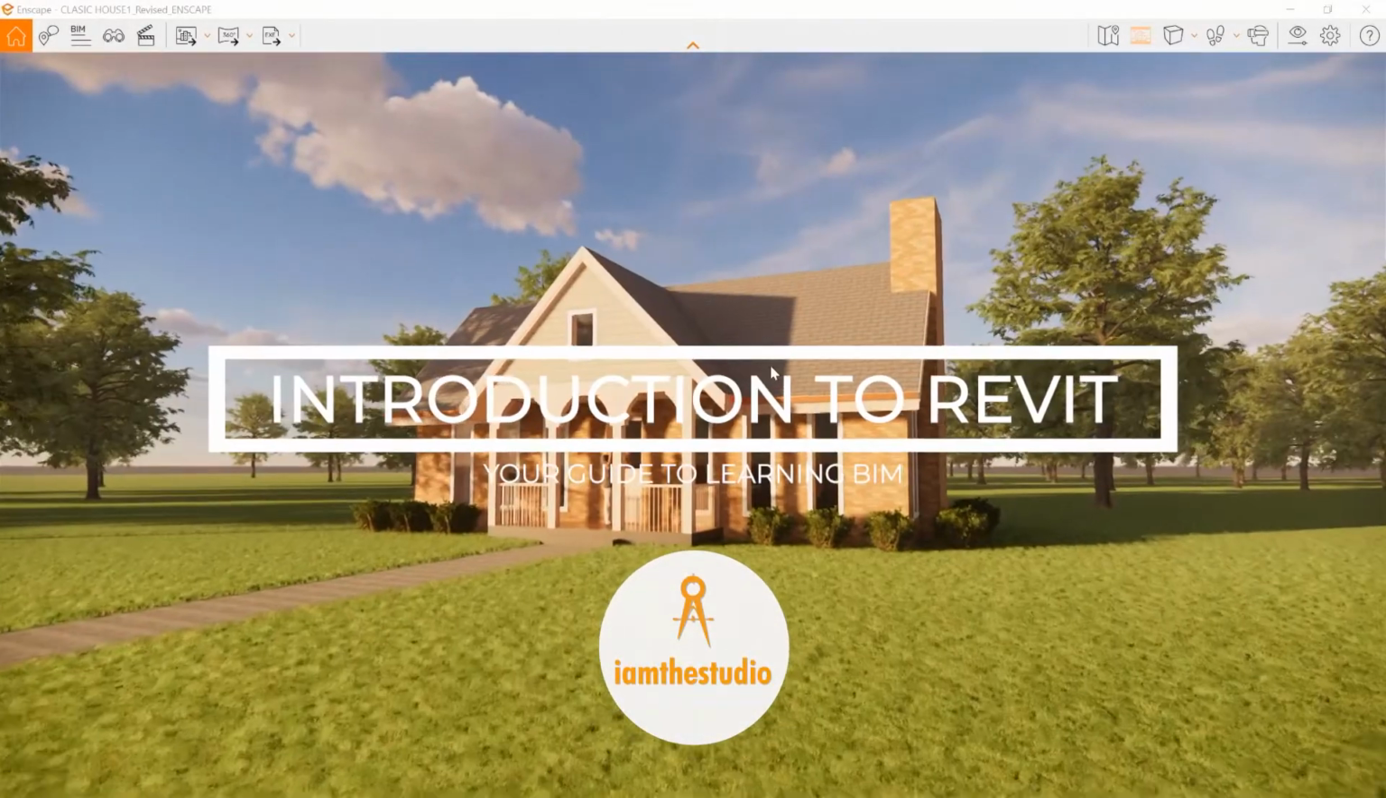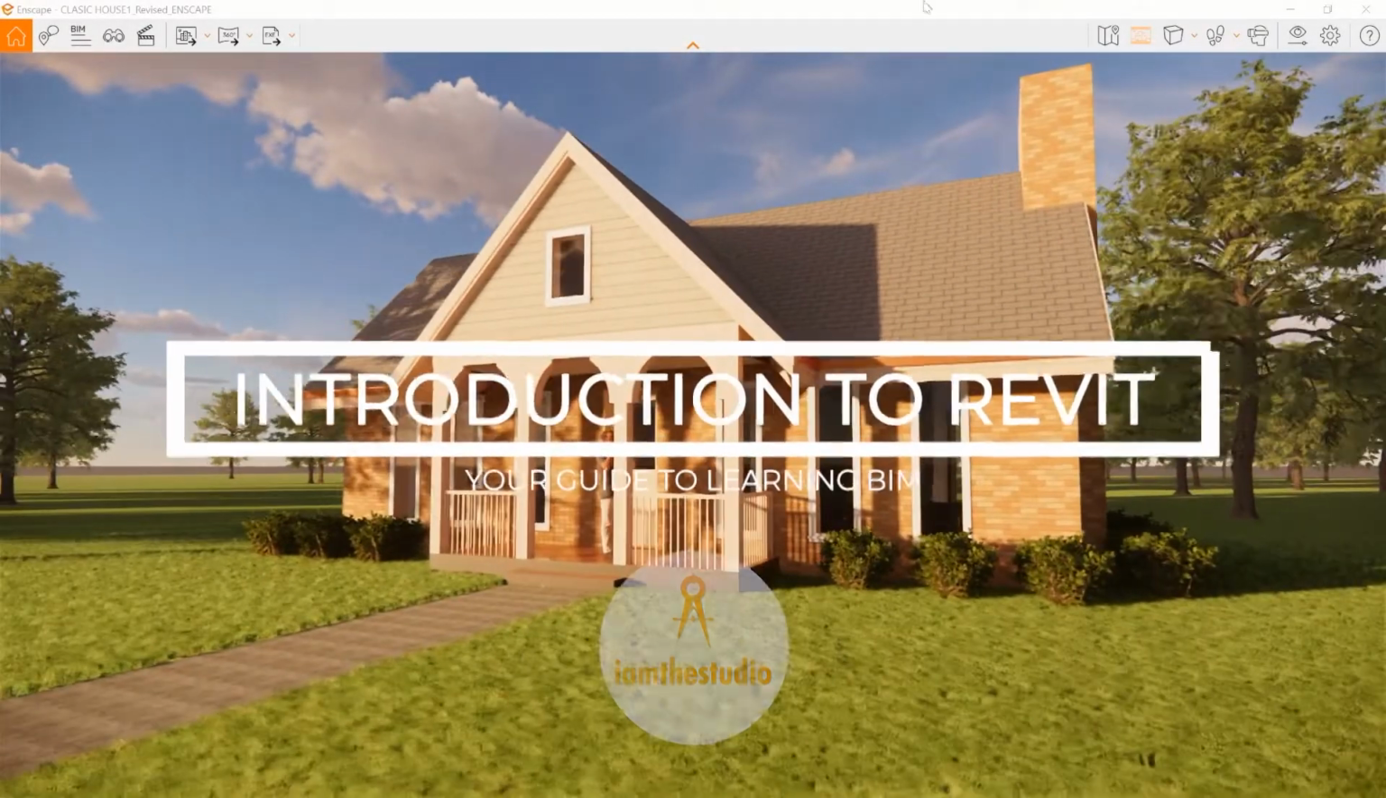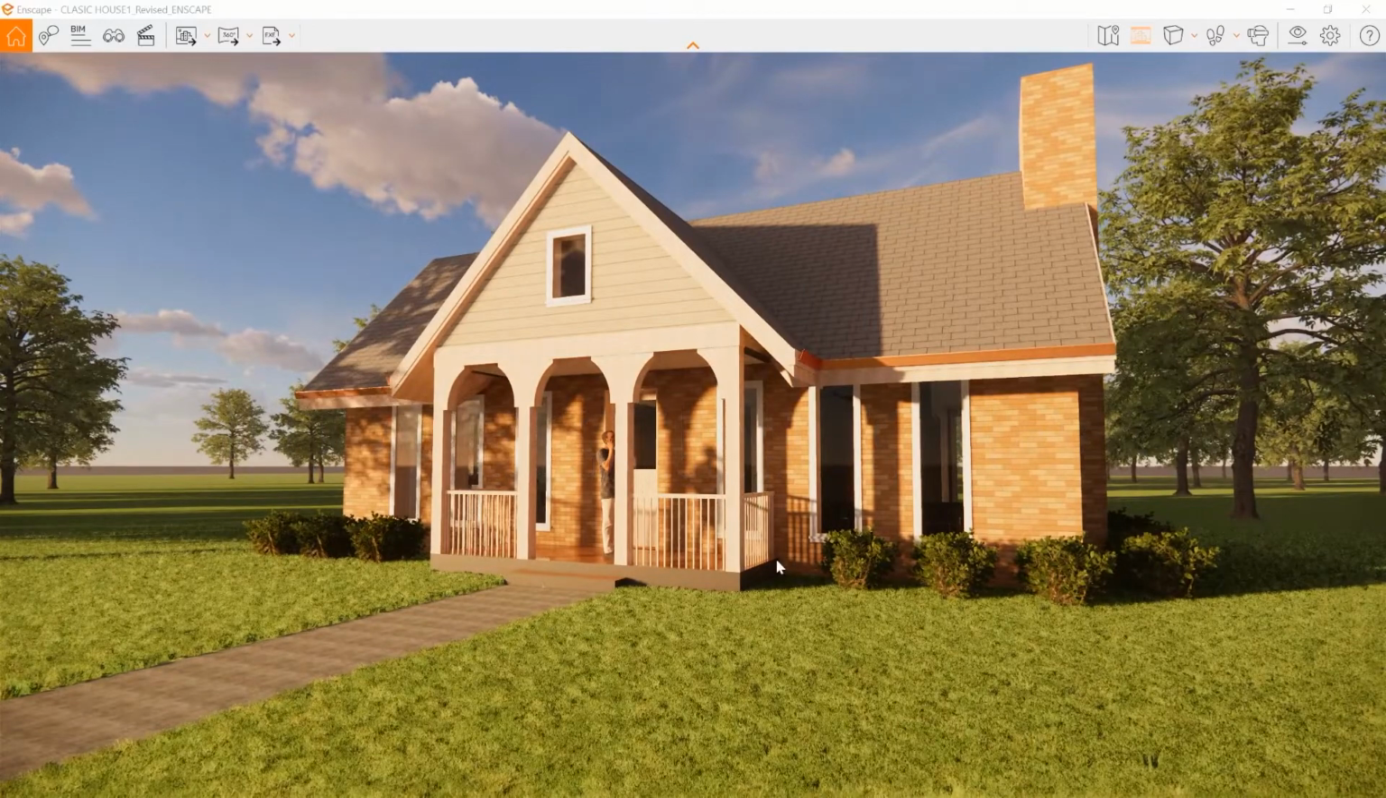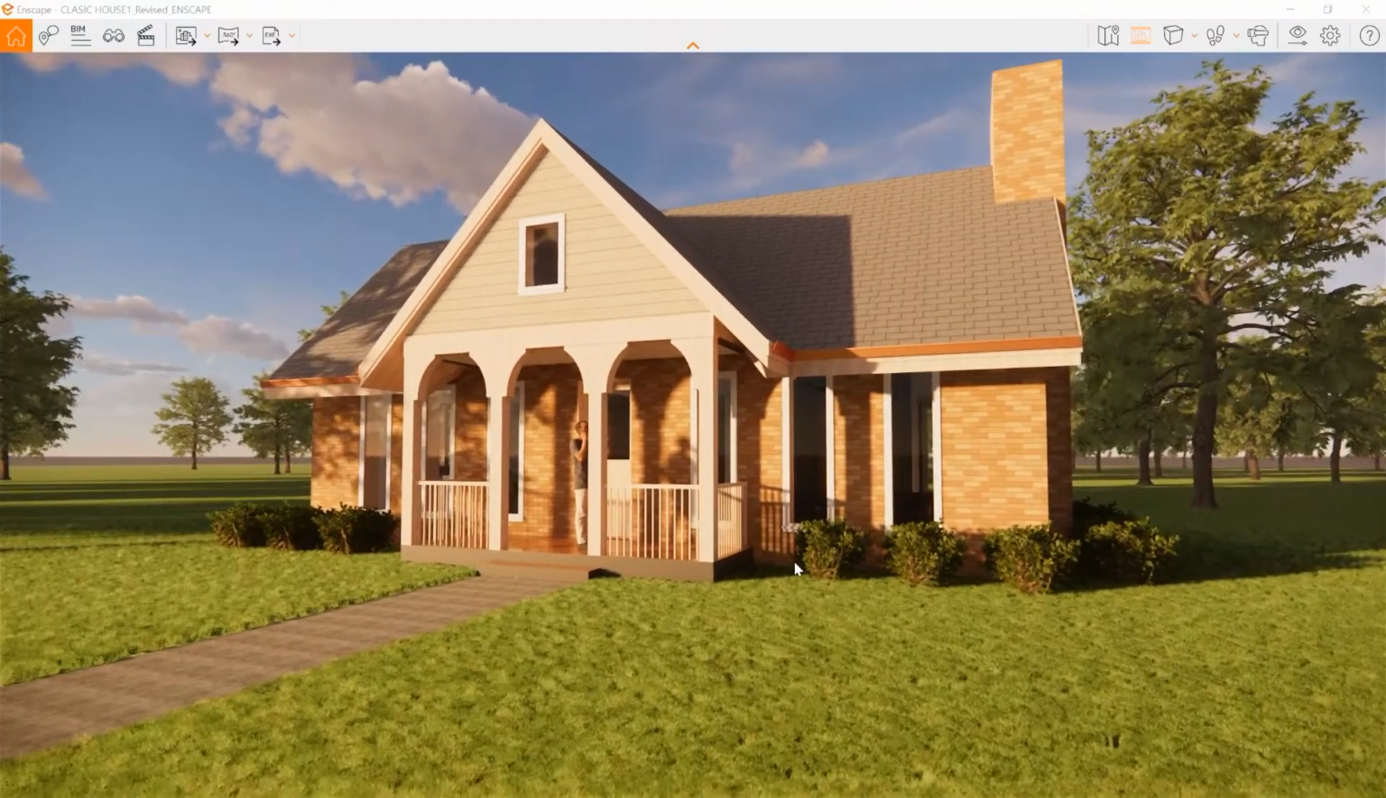Revit is such an incredibly great program, but it's so complicated to learn, and there's so many complex parts that you have to figure out unless you have a complete guide. And that's what this is.